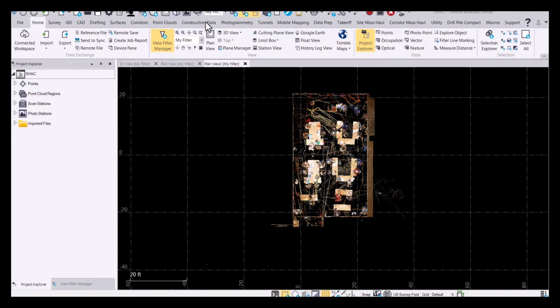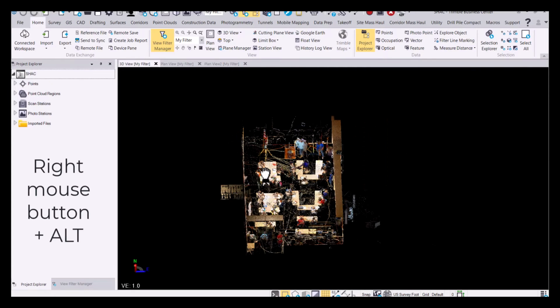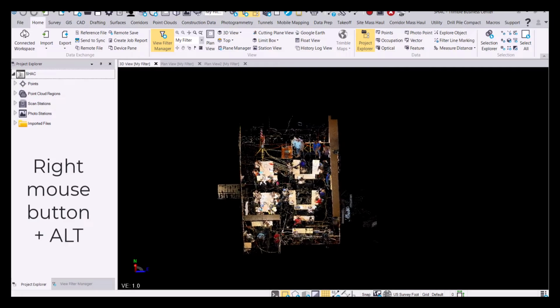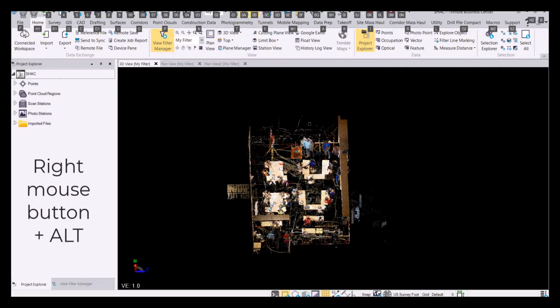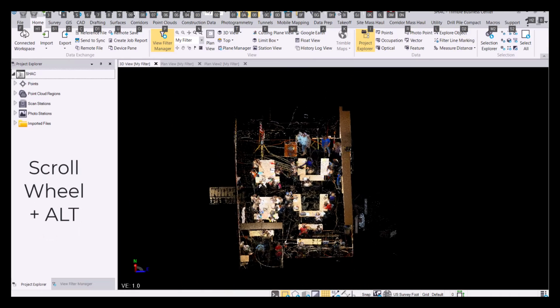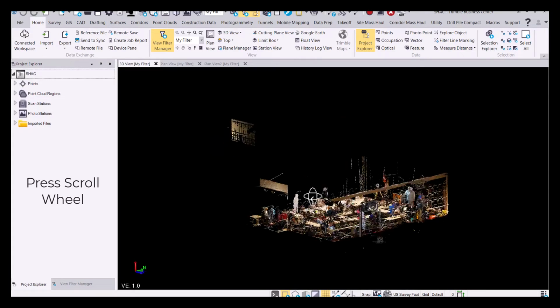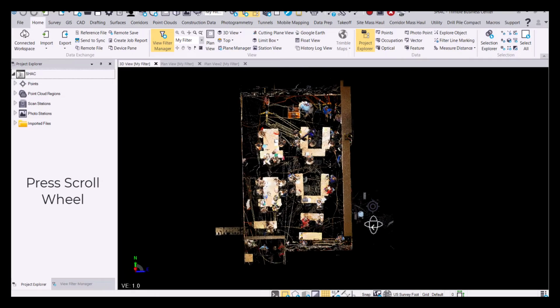Now we'll take a look at the 3D view. Much the same way. You've got the pan just like we had, and you can press Alt to do it slower. We've got zoom, and then we can press Alt to zoom in and out at a slower rate. And if you want to rotate in all directions, you just simply press on your scroll wheel and you can rotate in any direction.